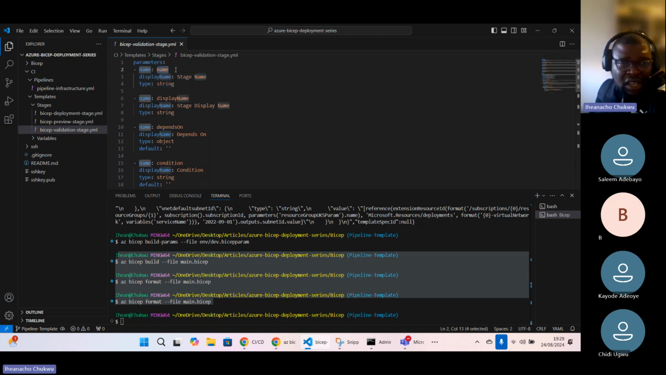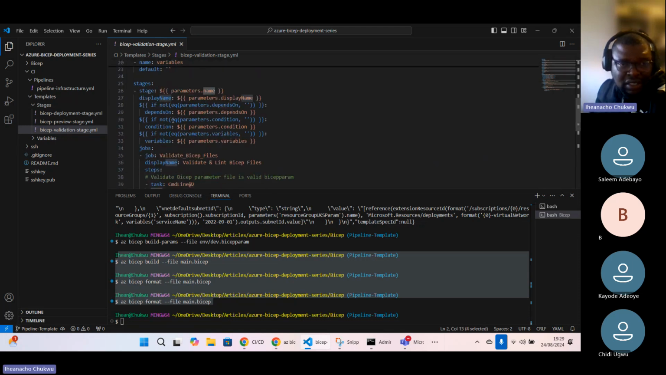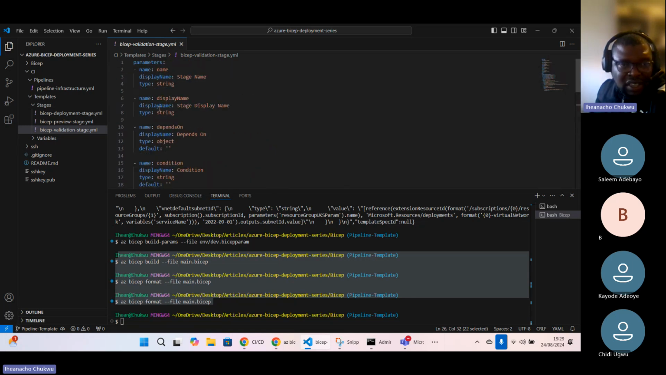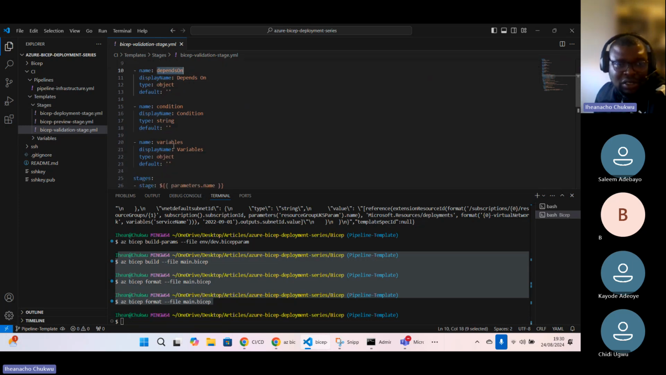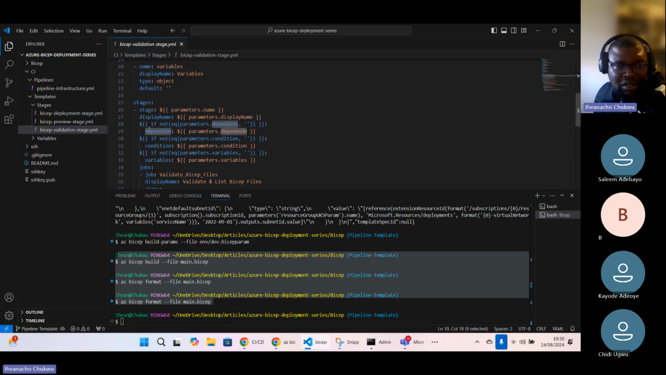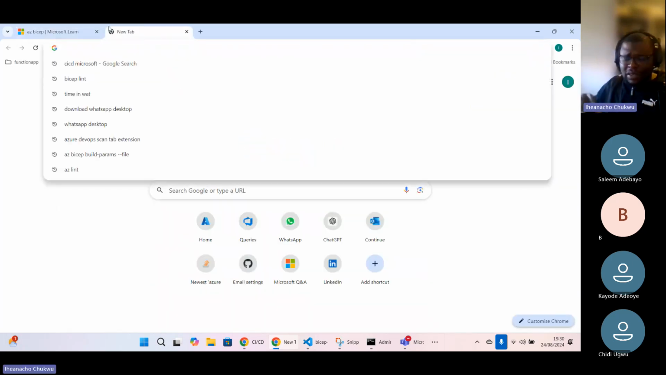I have the name. This one sets the name of the stage. You can see it's been applied within here. It's just an overview. I might not be able to break everything down, just to give you some ideas. This sets the display name. This sets another property of Azure DevOps stages, which is mainly the depends on. This sets the condition. This sets the variable, and so on and so forth. So if you look at standard Azure DevOps stages, it should give us that approach.